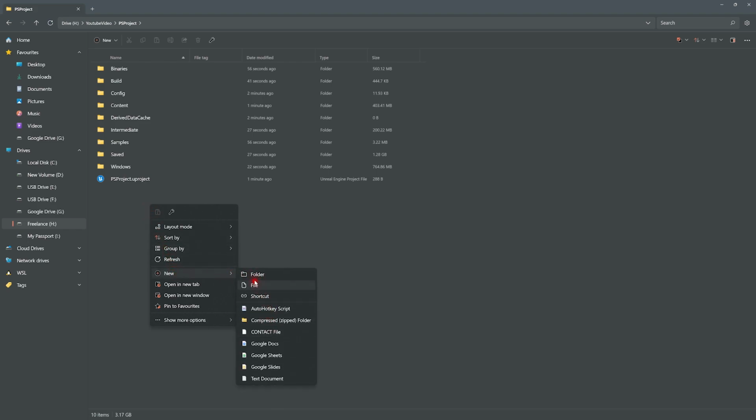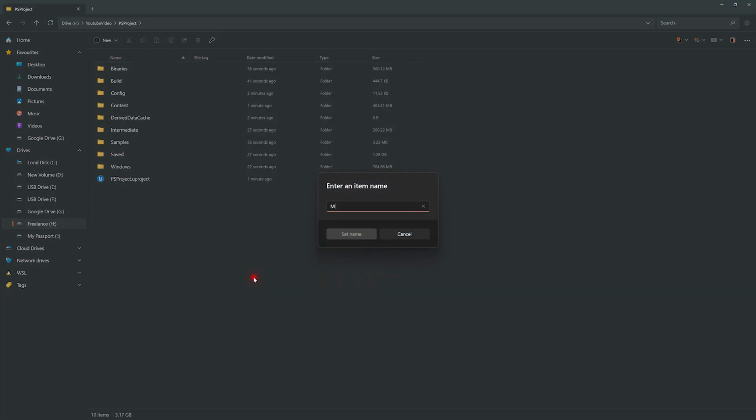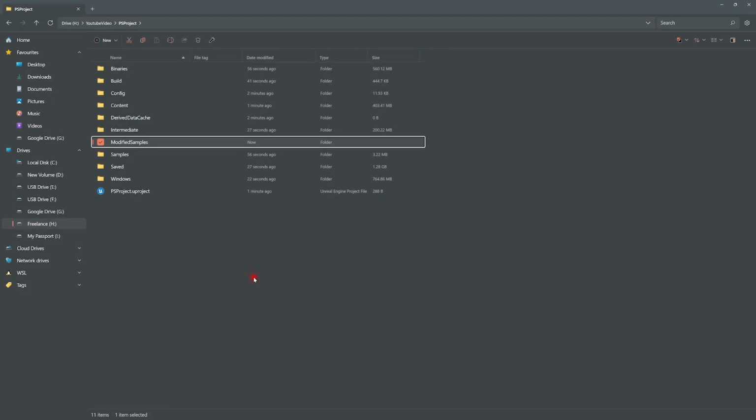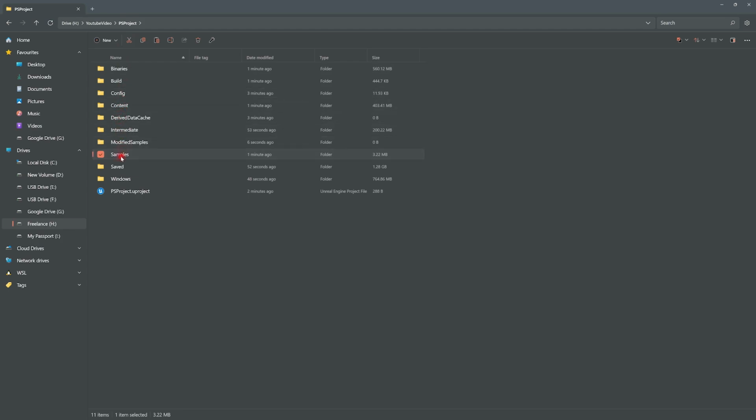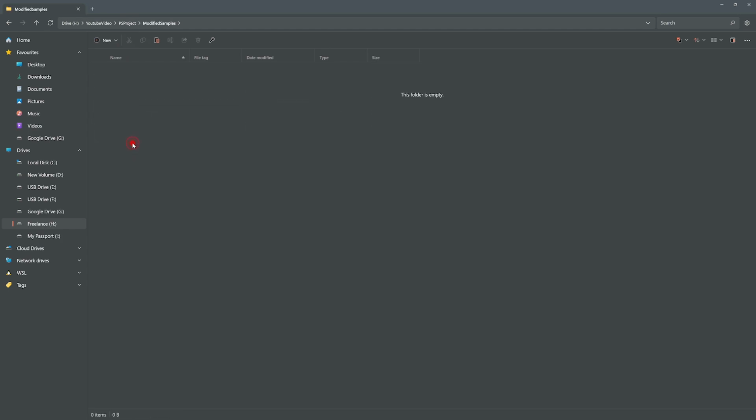So create a new folder here firstly, and name this modified samples. Now why are we naming this modified samples? Because the default samples folder gets replaced every time you create a new build. So it's better that we have a modified samples folder which doesn't get modified. So copy the samples folder here, and it would take a bit of time, so I will be back in a few seconds.